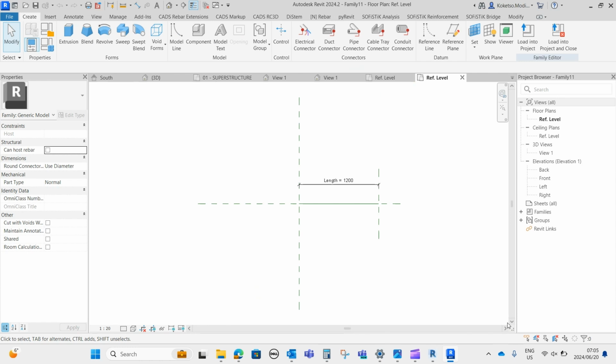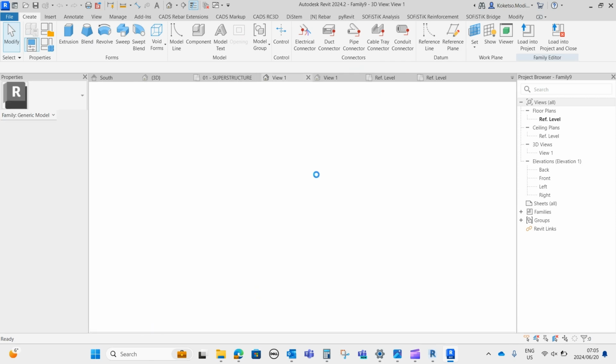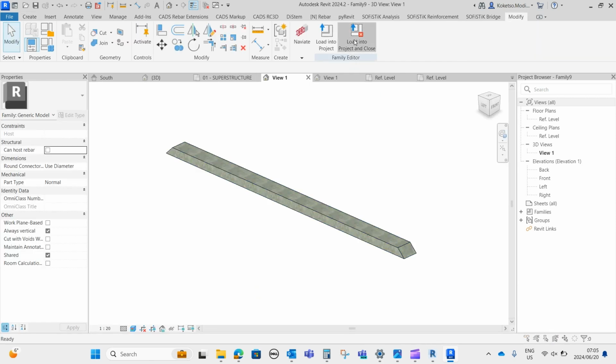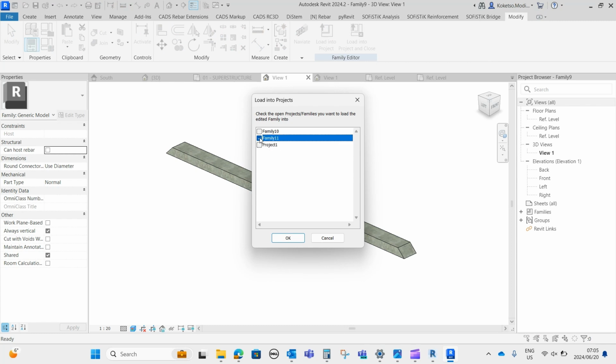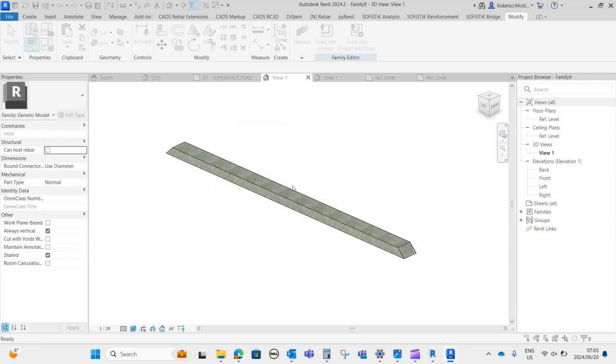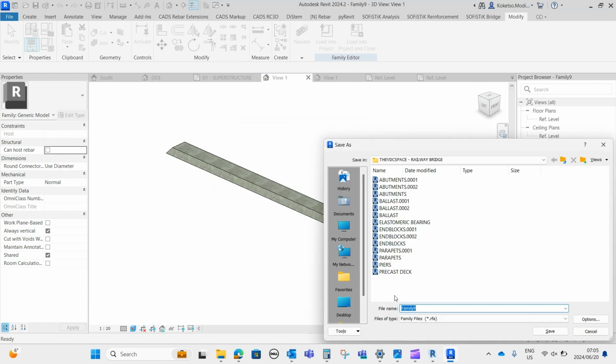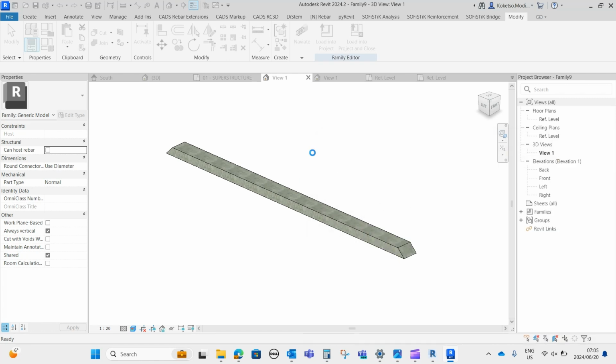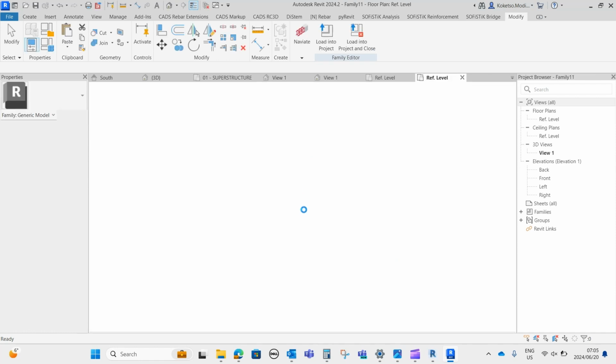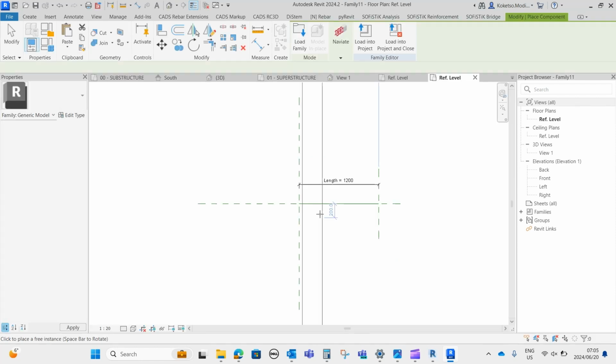So the first thing is we're gonna have to load in the families that we generated. So I'm gonna go to the first one, which is the sleeper, and then I'm gonna say load into family. So I'm gonna load it into family 11, the last family we just opened, and then I'm gonna save this as our precast sleepers and say save, and then it's gonna be loaded into our family.